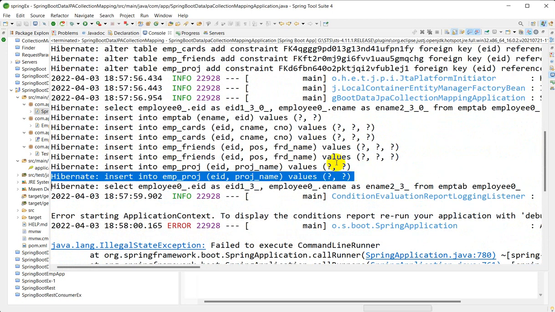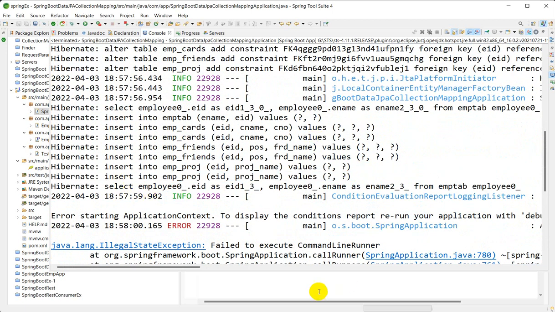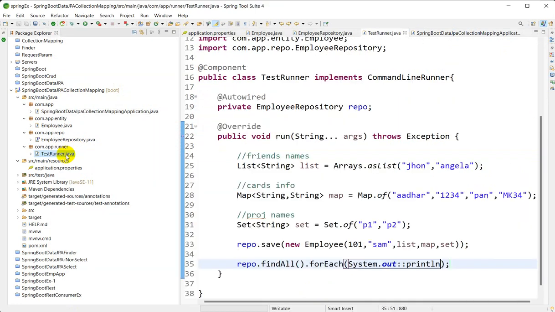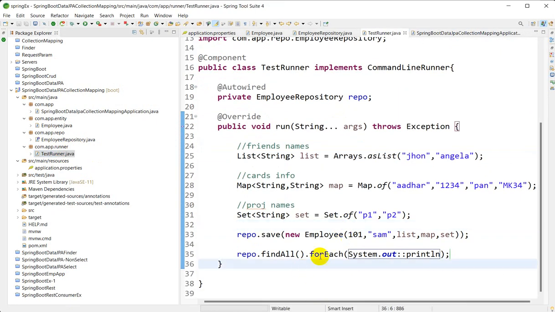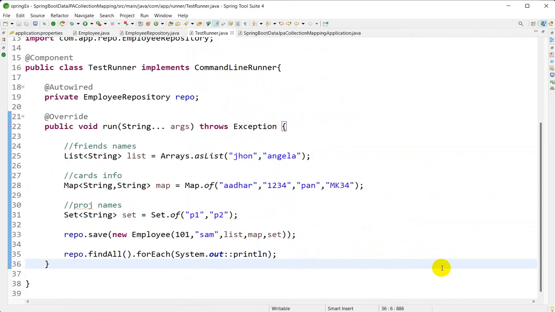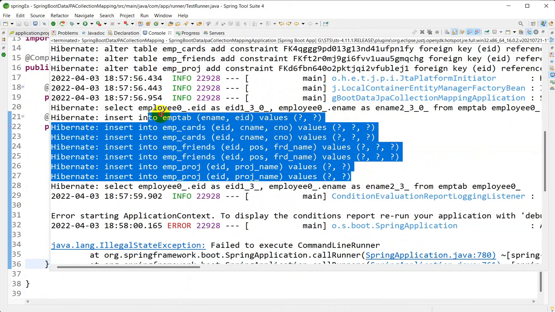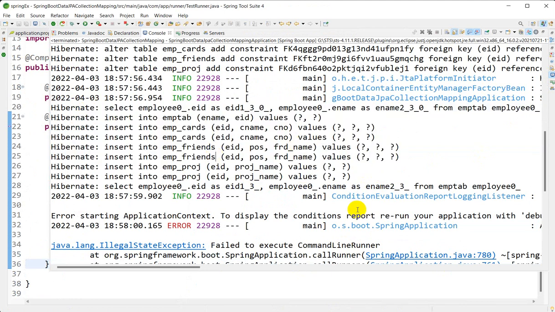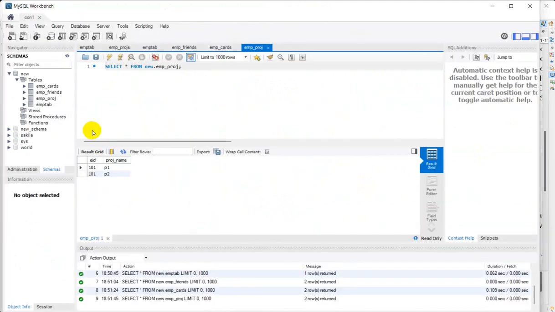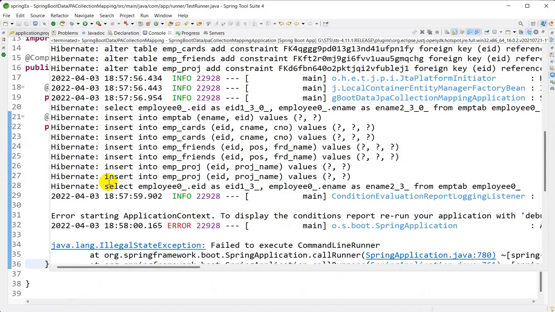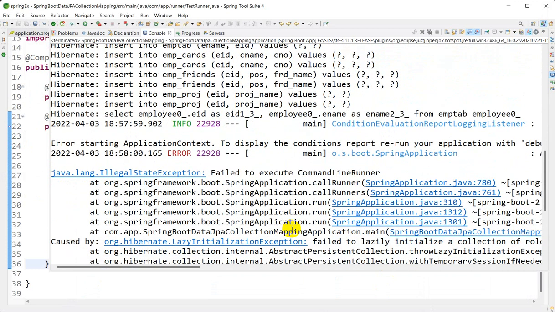Up to this point it works fine, but after that comes the select query, that is find all in the test runner. For fetching this data we are getting this error. Up to here it creates the table and stores the data. If I refresh, the tables are created as we saw earlier: emp tab, employee friend, then card and project. But after this select operation we are getting this error.